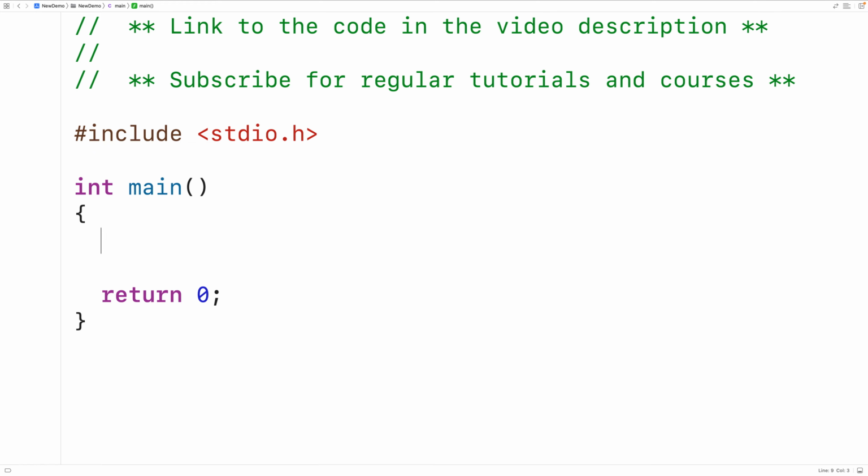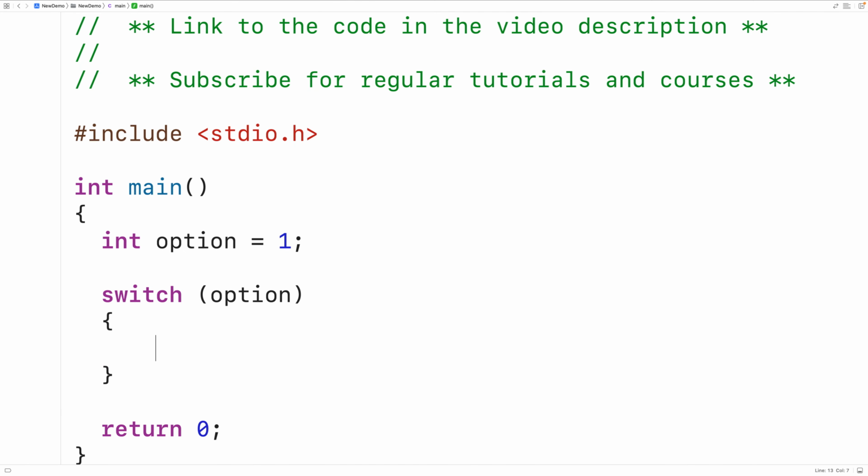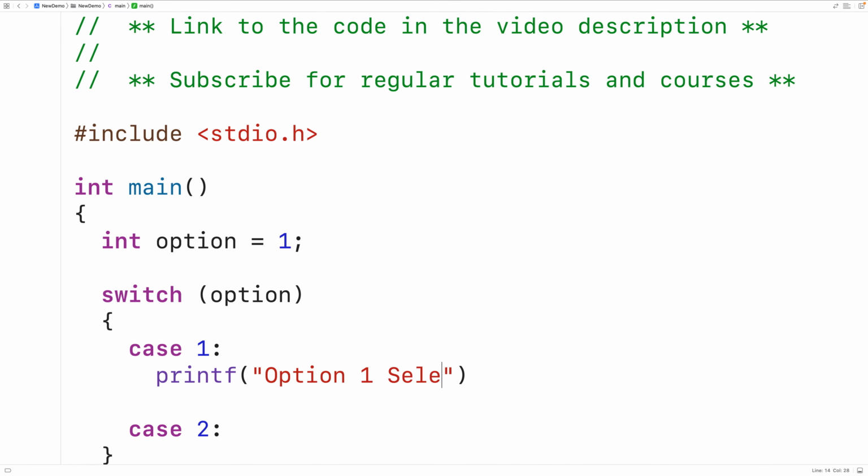So let's go over an example where we interlace the cases of a switch statement with the bodies of control structures. So first, we'll declare an int variable called option, and we'll assign it the value 1. Then here, we'll make a switch statement with the expression option. Then we'll have a couple cases. We'll have case 1 and then case 2. And for case 1, we can just output option 1 selected, followed by a new line.